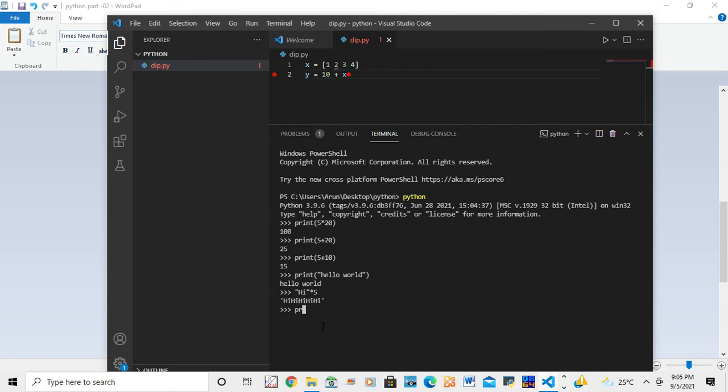Just follow me. Print, then double quote hello world, then double quote close. So now I have written it, you follow the screen, then the code is completed. Now I am giving enter, and you will see hello world.